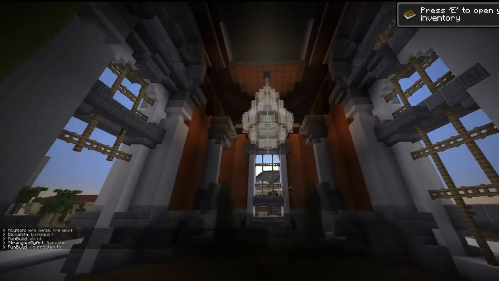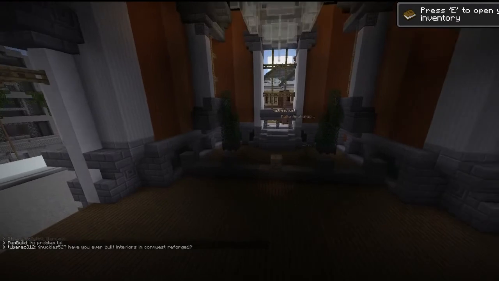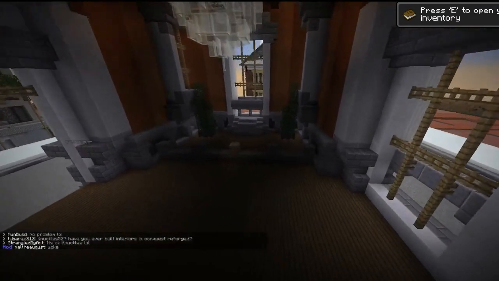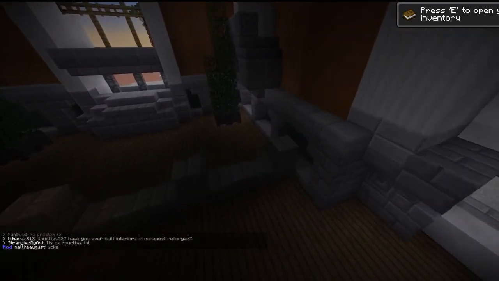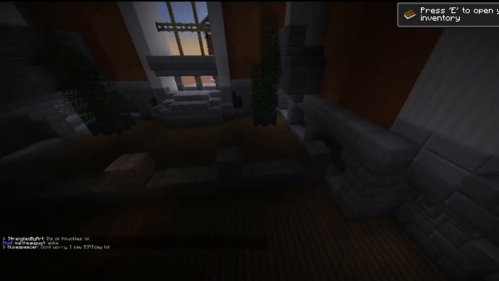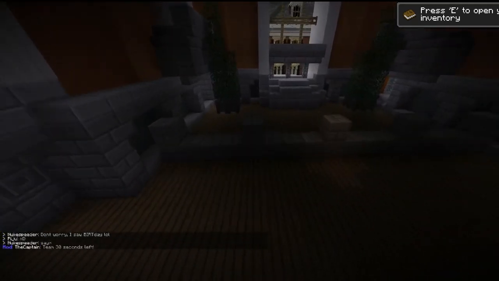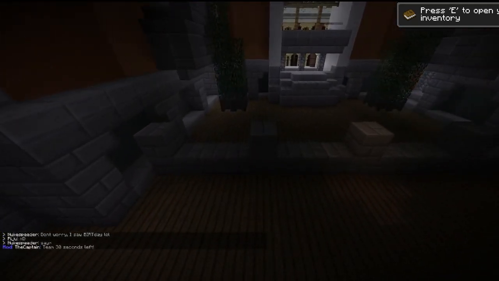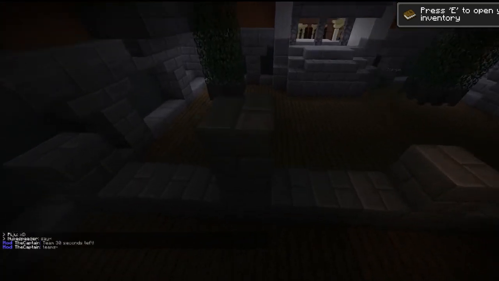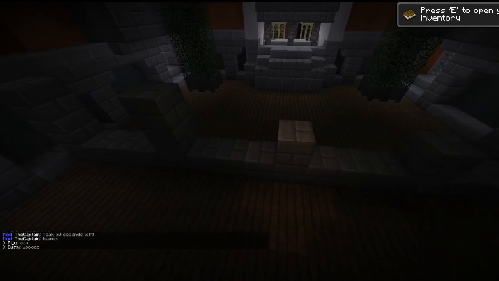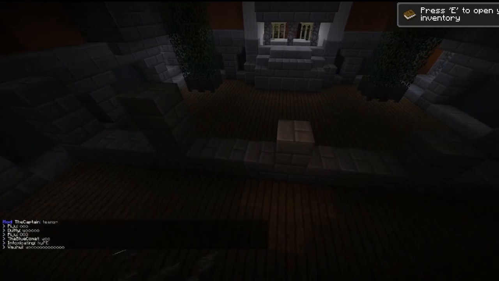Have I ever built interiors in Conquest Reforged? I have not, I would love to do that though. I have some plans to try a few builds in Conquest, because of the amount of metadata and stuff they have. It would be awesome to do a really detailed medieval interior in it. So maybe someday.